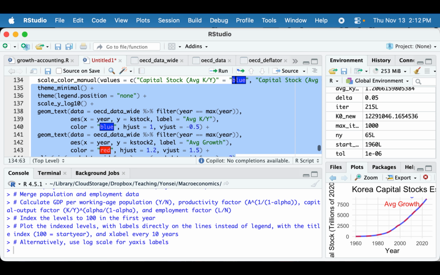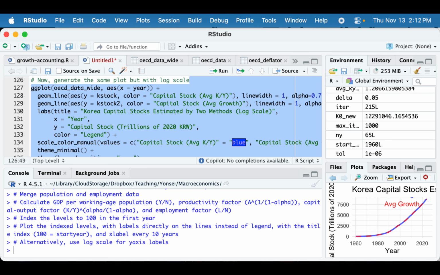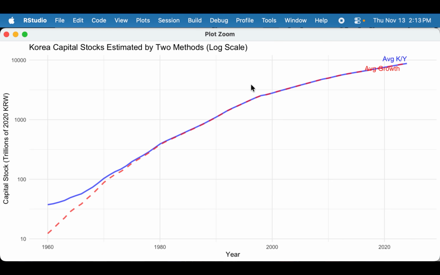I haven't looked at all of it line by line carefully, which you should always do. And then let me run that. Okay, so now it's in log scale. Here, it kind of zooms in on this area because the units are smaller here. And you can see that they're not exactly the same at the beginning, because they were initialized using different methods, so of course they're different. But by the time you get to around 1980, they're essentially the same. And by the time you're at 2000, they're not noticeably different at all.